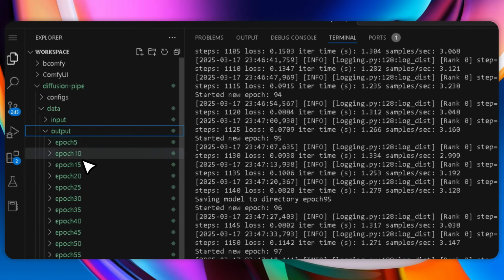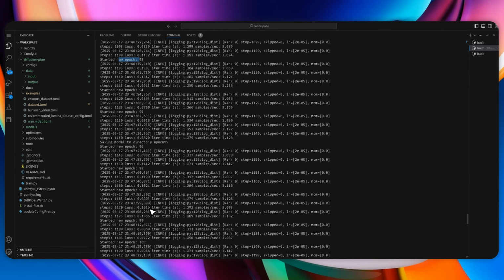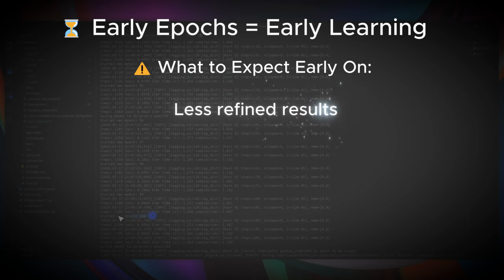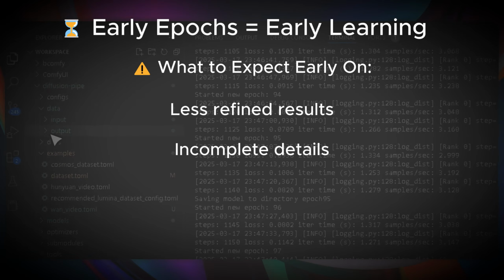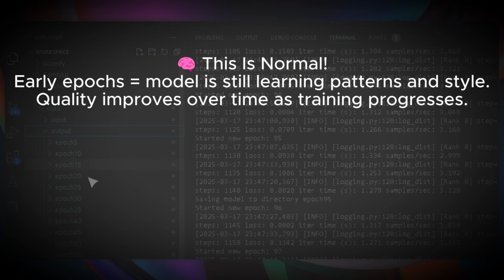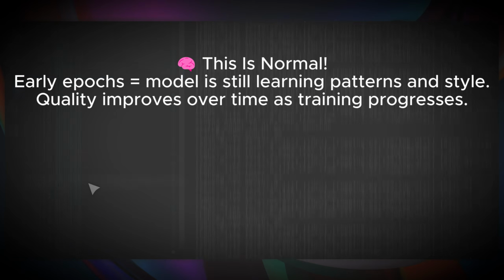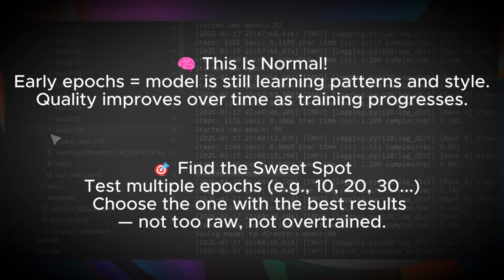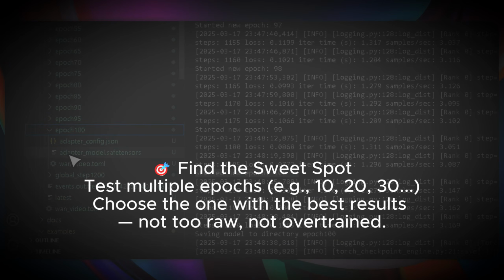Alright, after some time training, you can see epochs in the output folder. As soon as an epoch is saved, you can start testing it. Keep in mind, the early epochs usually have less refined results. The model is still learning the core patterns and style. You might notice incomplete details, weaker style application, or inconsistencies in the output. That's totally normal. As training progresses, each epoch tends to improve in quality. It's a good idea to test a few different epochs to find the sweet spot where your LoRA looks its best, not too raw, not overtrained.